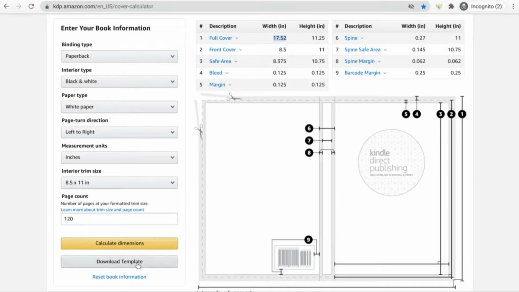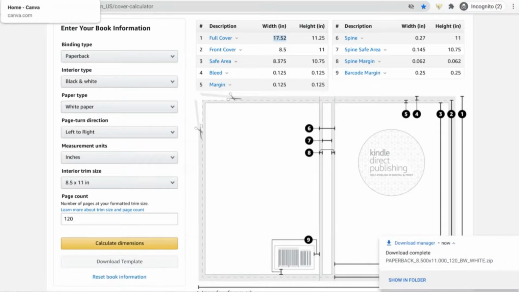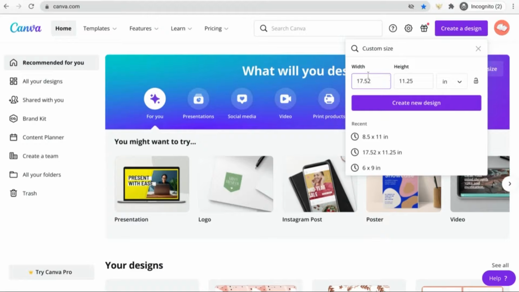And while we're at it, let's also download the template just so that we have a sense of where everything is going to go and where our barcode will need to be. So here in Canva, let's plug in this, and we've got 11.25. Again, make sure that you're in inches and not pixels.